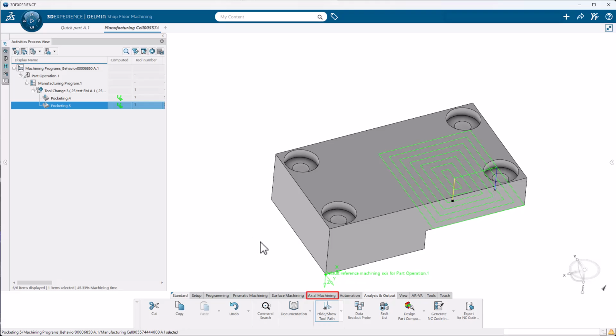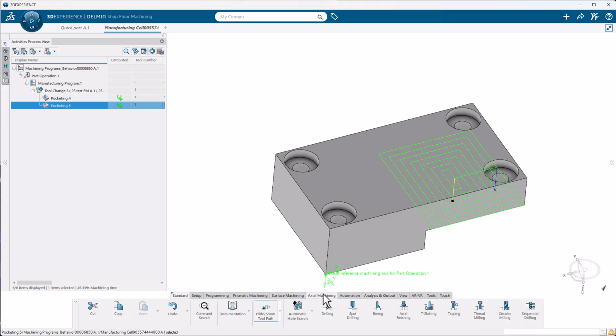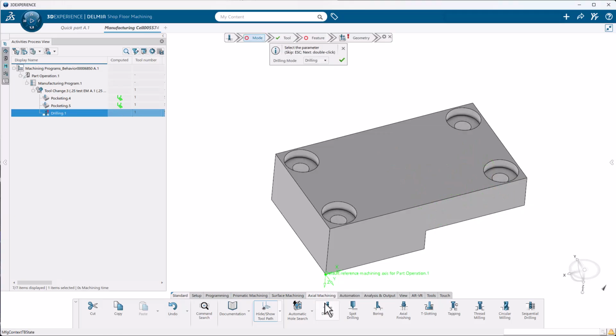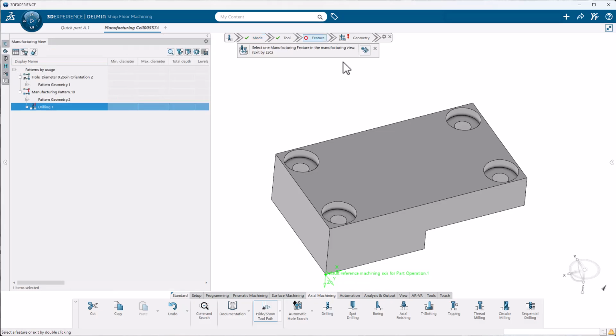Click on the axial machining tab, then select drilling. The workflow toolbar appears. For the mode, the quick settings dropdown is set to drilling. Click the green check to accept. The tool is the next in the workflow. It is already selected from the previous operation, so our workflow toolbar moves to the feature.